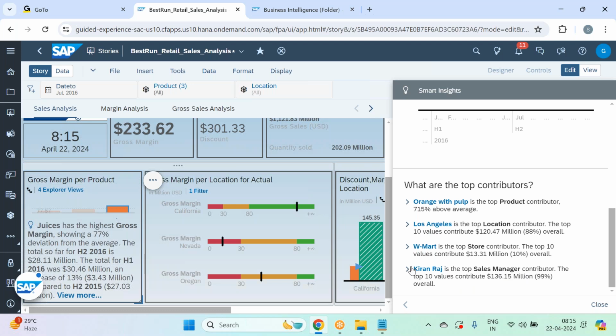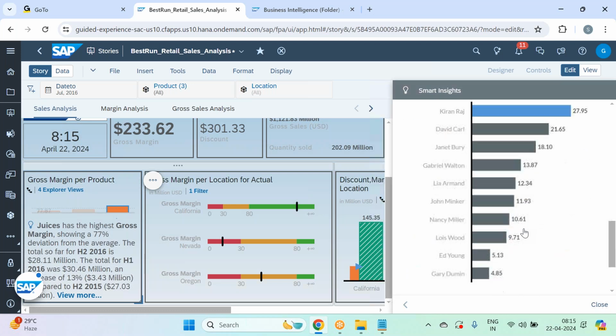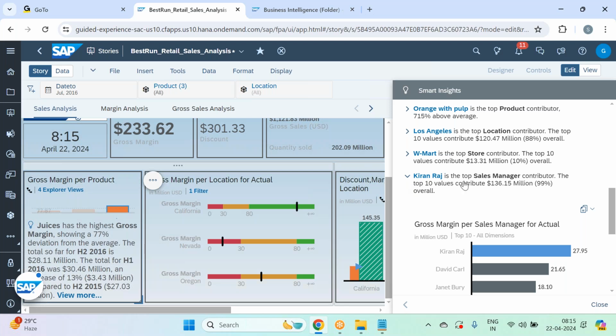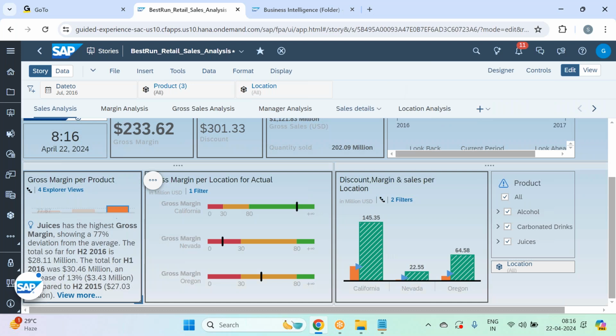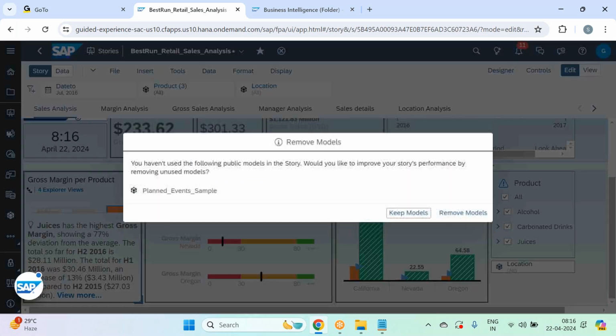And Kiran Raj is the top sales manager. Here you see, it's the top sales manager contributor, right? So this is how your Smart Insights run. It can be enabled on any widget, guys. You can run the Smart Insight on any widget.